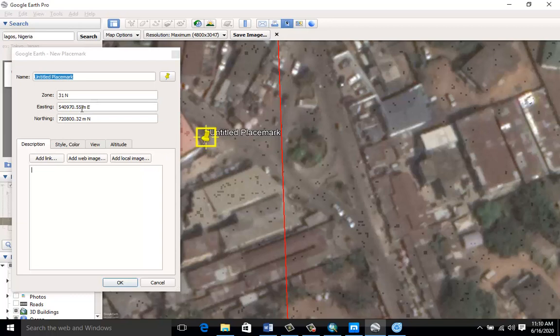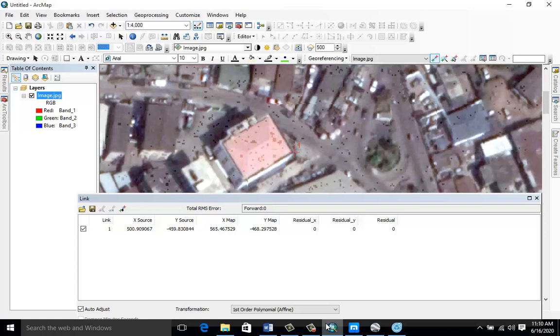In surveying, we always know that easting comes before northing, and in GIS our easting stands for our longitude, while our northing stands for our latitude. In that order, easting stands for X, while northing stands for Y. So I'll just copy the easting here, and I'll come back to my ArcMap. Under this we have X source, Y source, and X map and Y map. X map will be my easting, that's where the map's supposed to go. Then I'll copy and paste.